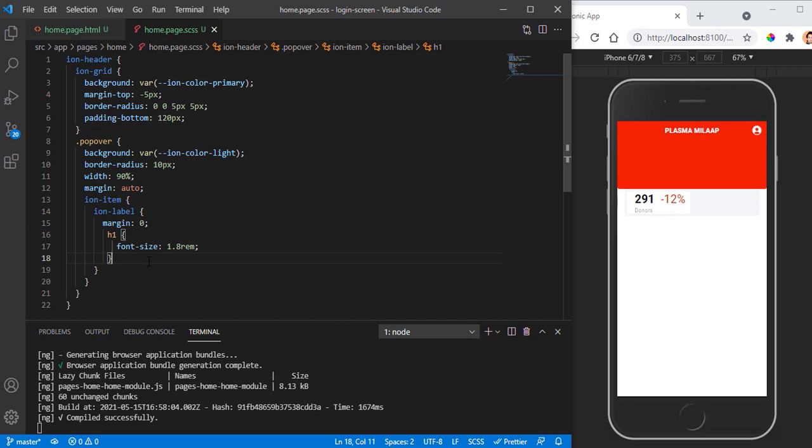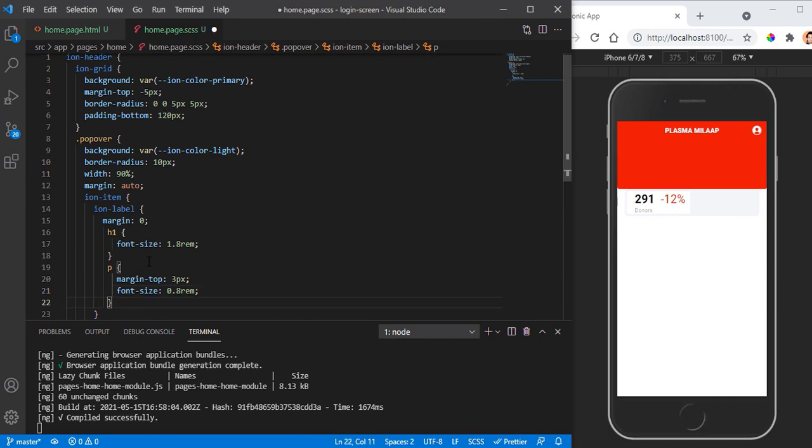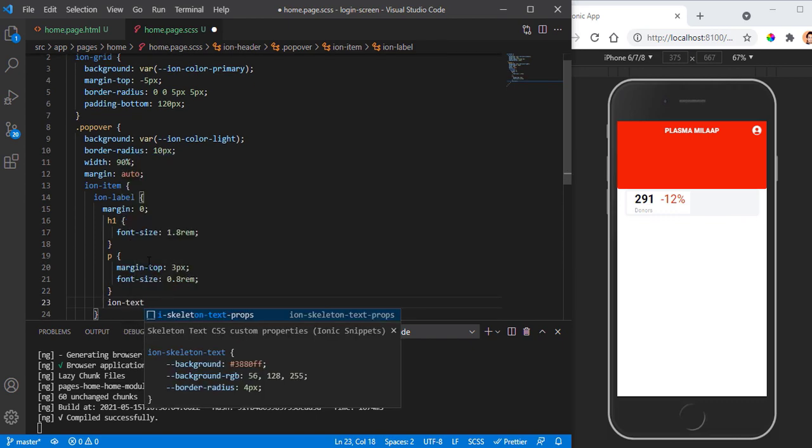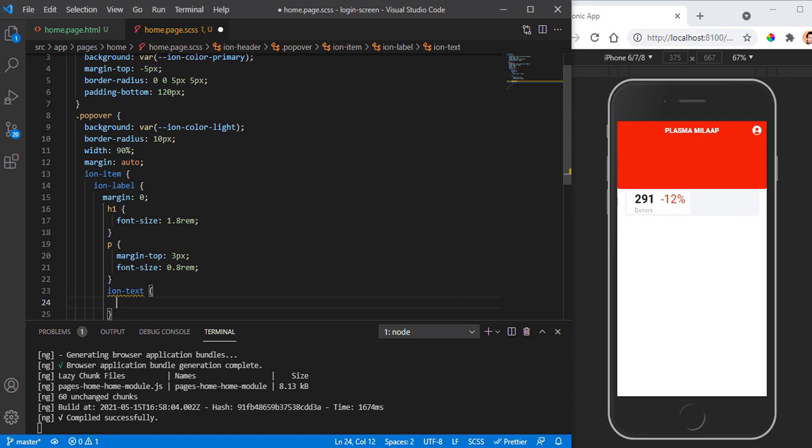Anyways, let's jump ahead and work with our P tag design. So what am I going to have in my P tag? Well, I'll pass a margin top at first of say 3 pixels, and then I'm going to pass the font size. I want it to be little, say like 0.8 rem will be good. And then I'm going to work on the ion text also, because I want to change the design for that also. I just want the font size to be a little smaller than the one which I am passing in the P tag. So let's give it 0.7 rem. Let's check it out. There you go, it is coming up, and I'm very much happy with the design.